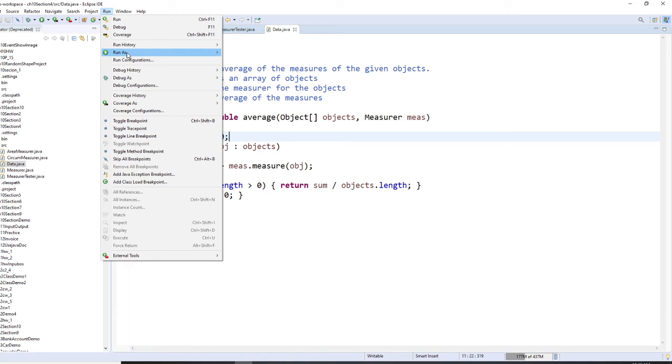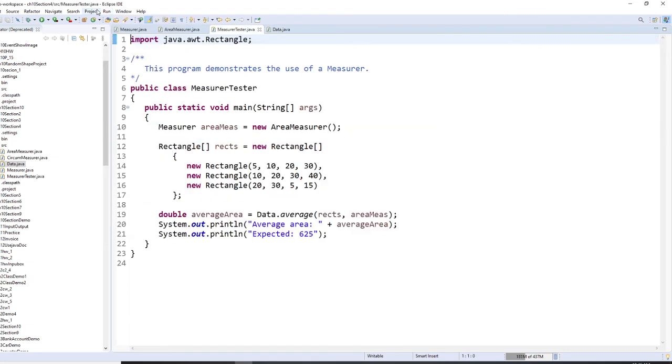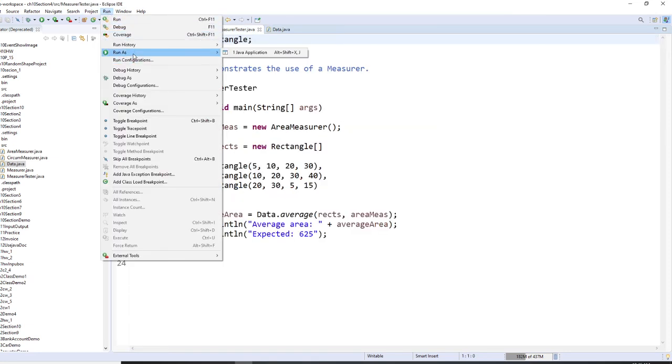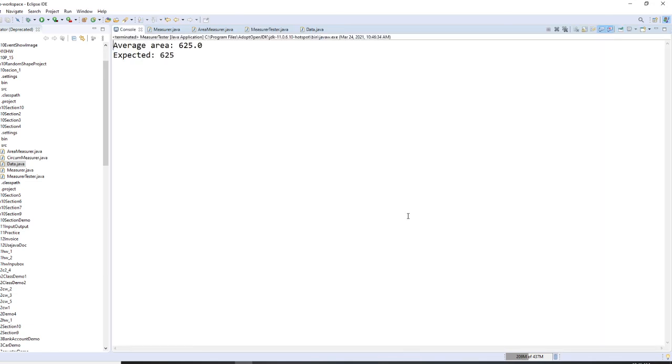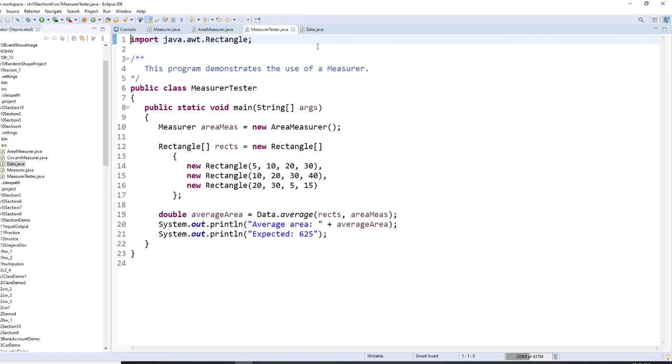Run as a Java application. So the average area is 625. Let me double check that, probably wrong. Okay, let's go to our code. All right, yeah, that's correct, because that's what 20 times 30 is.